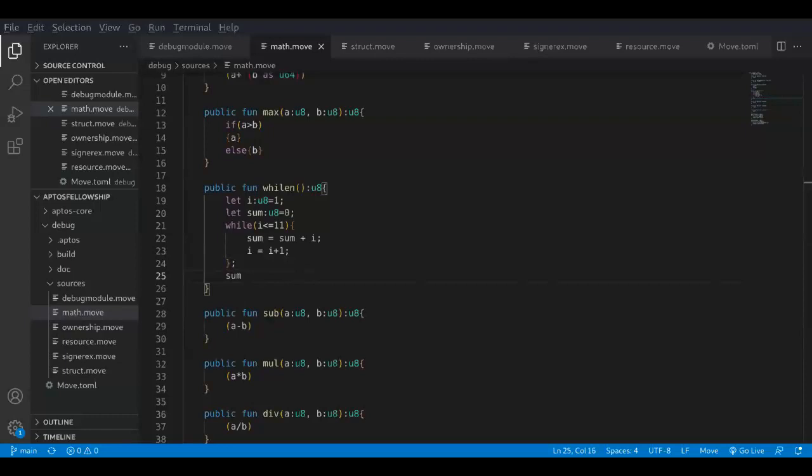Okay, while and U8. Okay, U8. Okay, Manishan, can you also help us with a test function for this? No, ma'am, I don't know. Okay, anyone else wants to try with a test function for this?